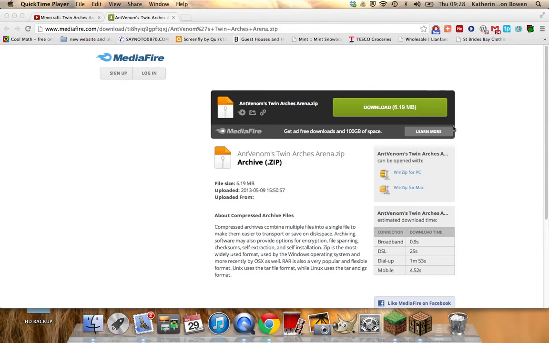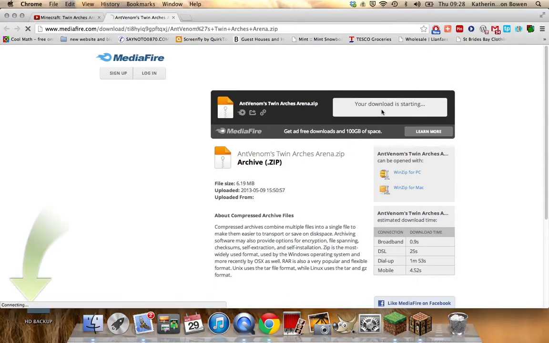Today I'm showing you how to download Minecraft custom maps on Mac. I have no idea how to do it on PC. So you have to download a zip file or RAR file, or a 7-zip file, so you download it.